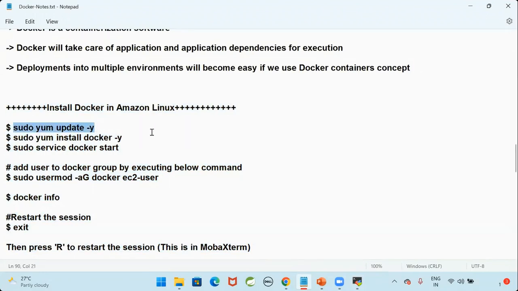Sudo yum update -y. It is used to update the existing packages in our machine. Then yum install docker. I have installed Docker software. Then I have started Docker, sudo service docker start. Docker software got started. By default, this EC2 user doesn't have permission to work with Docker in this machine. So EC2 user should be added to Docker group. So I am using this command to add the EC2 user to Docker group.